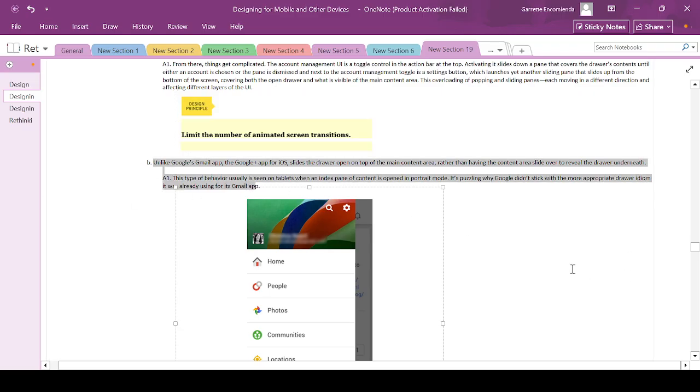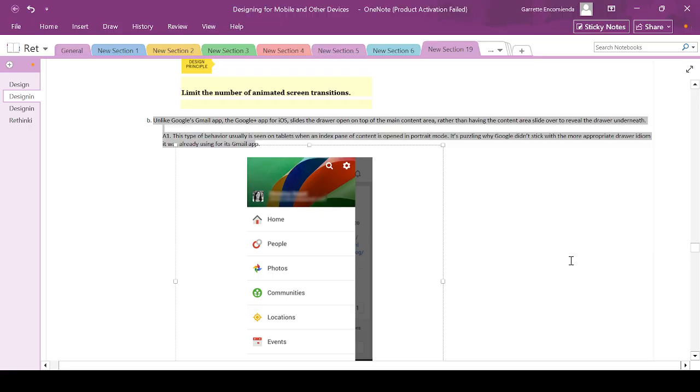Unlike Google's Gmail app, the Google app for iOS slides the drawer open on top of the main content area.